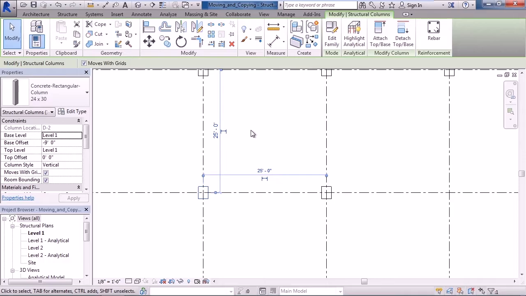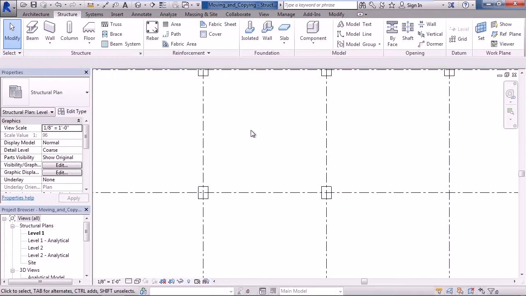Now, if I had the multiple checkbox checked, it would allow me to make multiple copies, meaning I could continue to copy and copy until I told Revit I'm done by either hitting the Escape key or clicking Modify on the left part of your ribbon.